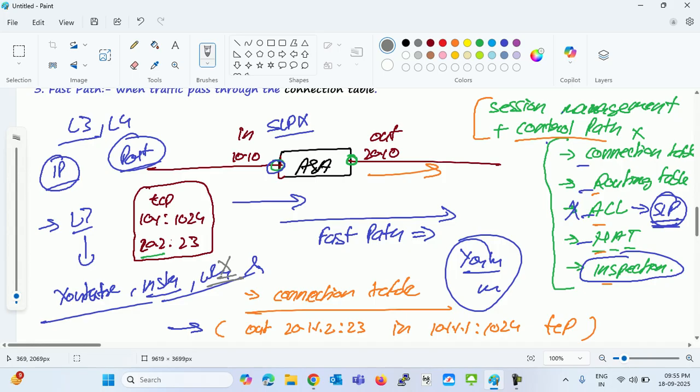Okay guys, I think this is clear. So let me show you some commands for ASP. Actually, ASP can tell you if any type of traffic is dropping, like it can tell the type of traffic, not the specific IP and all. Okay, so let's start.